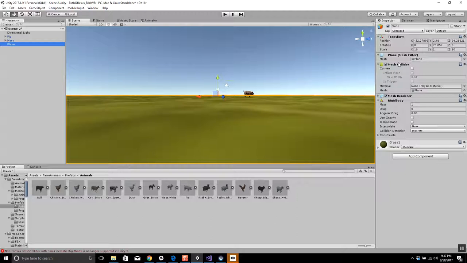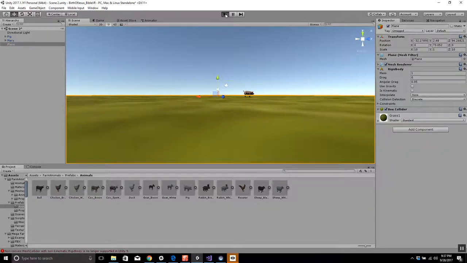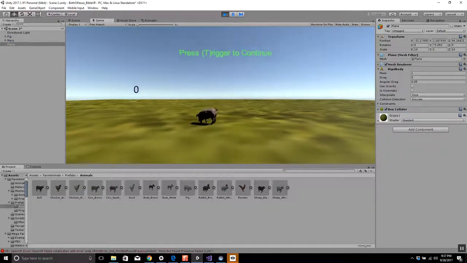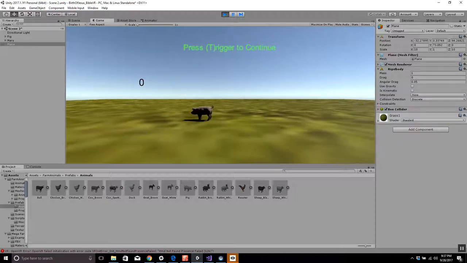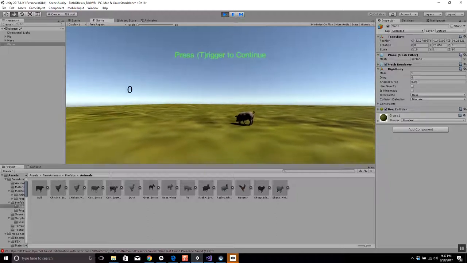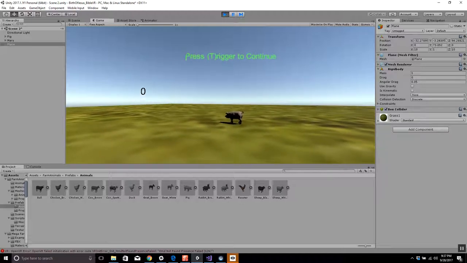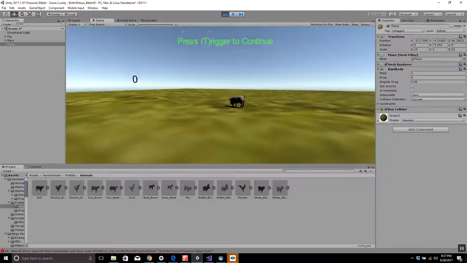So the plane, we're going to get rid of the mesh collider, and we're going to add a box collider. There we go. Okay. I think when I dragged that texture on there, it added a mesh collider for the texture when I put the grass on there. And Mary's moving around quite a bit there.